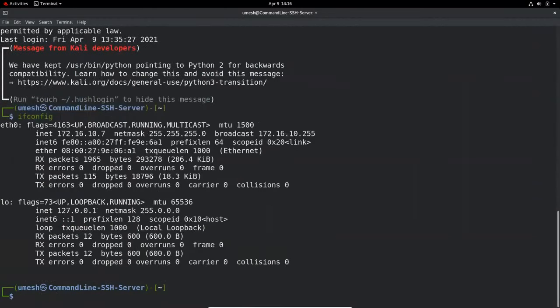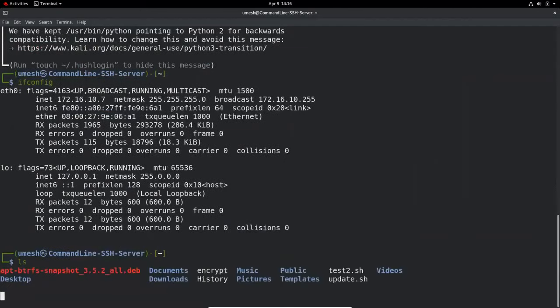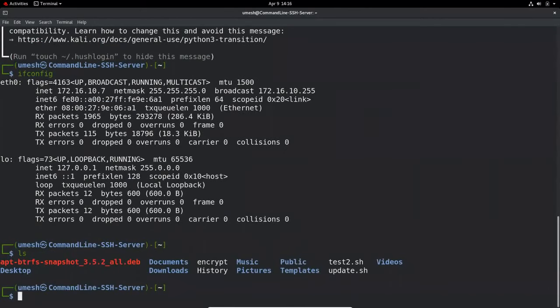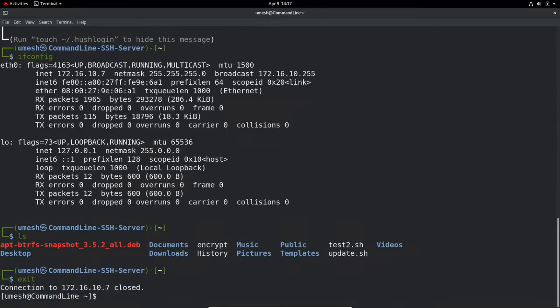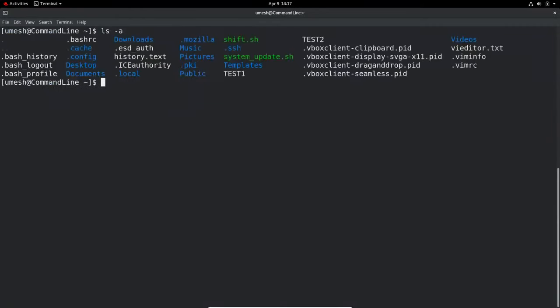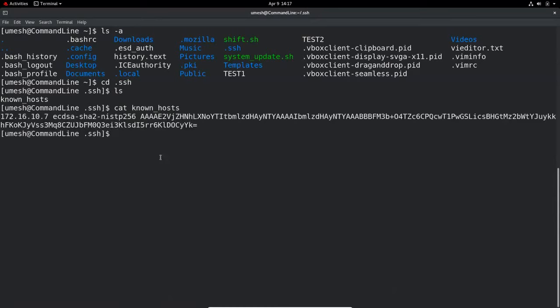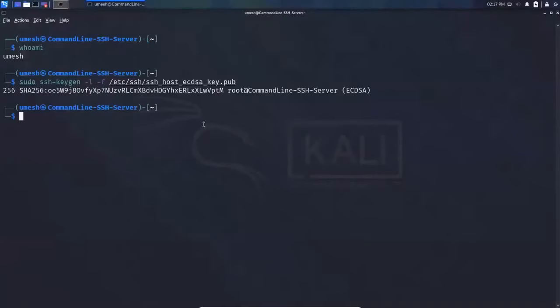ifconfig, and the IP address is 7, and list. Now I'm in an SSH session inside the server. And if I exit out of it, here's the screen, ls -a, you see the .ssh folder here, and it will have the public key of the server, which is 172.16.10.7, and this is the public key of the server, which we can check by reading it.